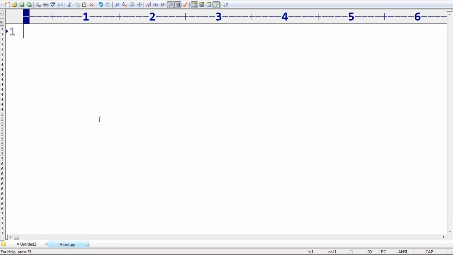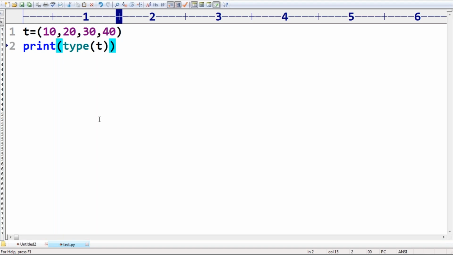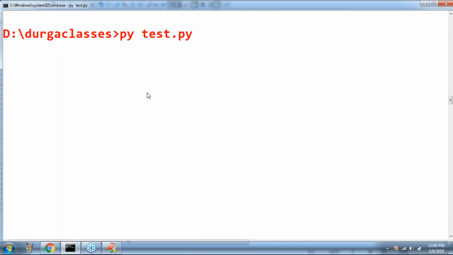How can you represent a tuple? It is very simple. Within parentheses we have to represent the values. This is a tuple. Where is the proof for that? Print type of t. If you consider this, the answer by default you are going to get is tuple.